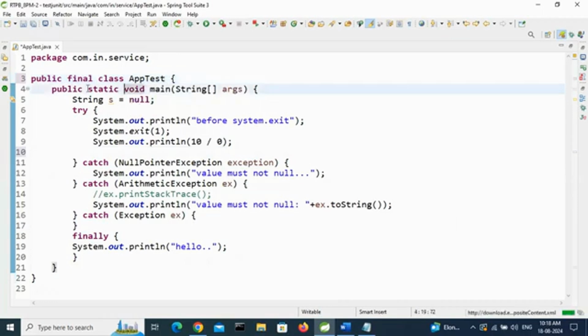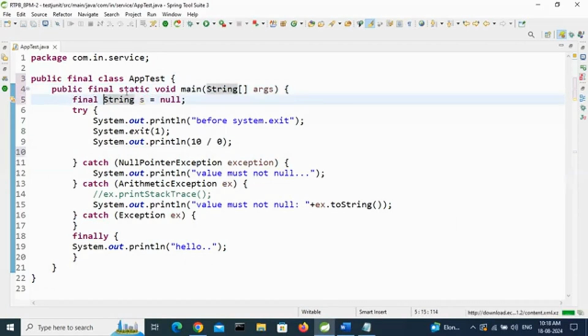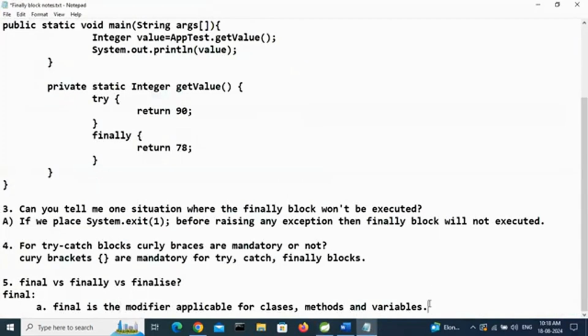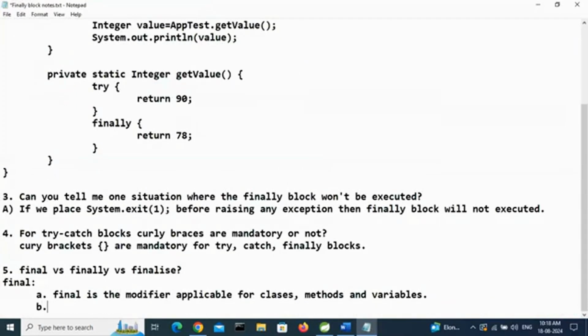Public final class AppTest. This is a method: public final String. Suppose it is a variable: final String. See, final is a modifier applicable for classes, methods, and variables.